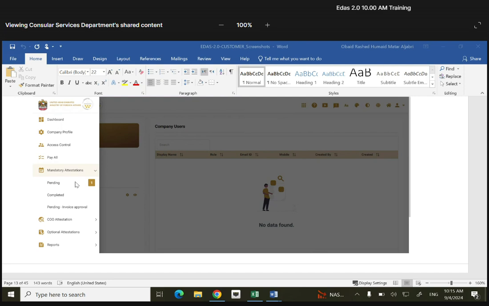When you clear your customs declaration with the customs, after that the bill of entry will come to your account. So you will do the attestation after the bill of entry. It will be pending right here. When you have done the attestation, it will show in the completed. The pending invoice approval is a different thing, because when you have done the attestation for the bill of entry, you will have an option.